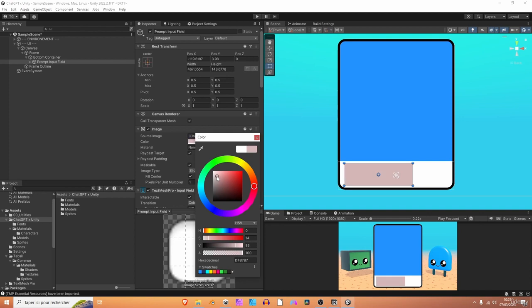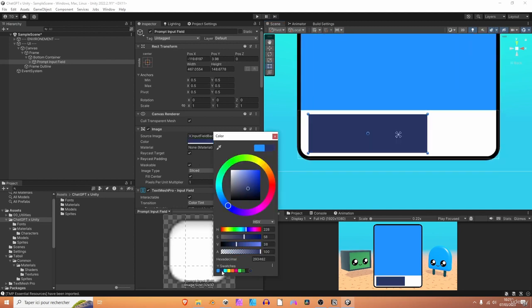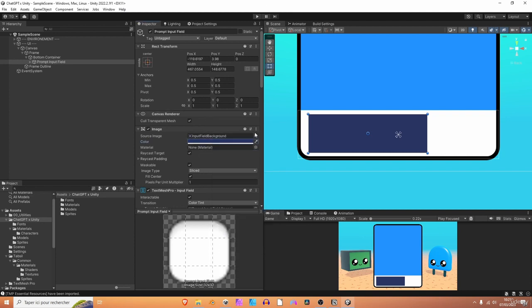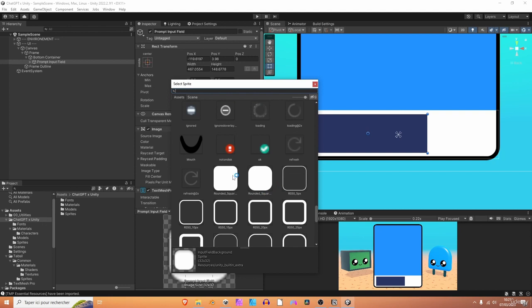I'm going to change its color for it to be more visible, so maybe something a bit darker. Should we use the blue color? Or maybe a darker blue? Yeah, this one is nice actually. Awesome. I'm also going to change the sprite to a more rounded one, like we've done for the frame.